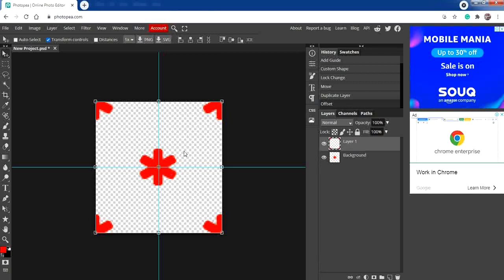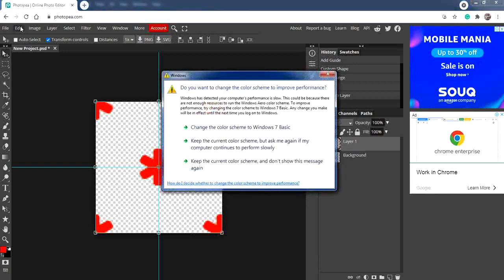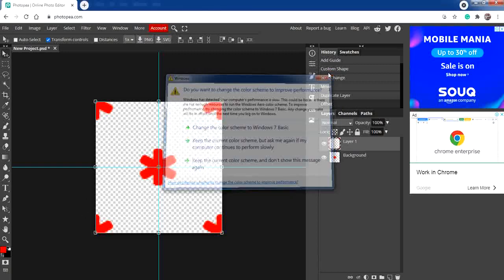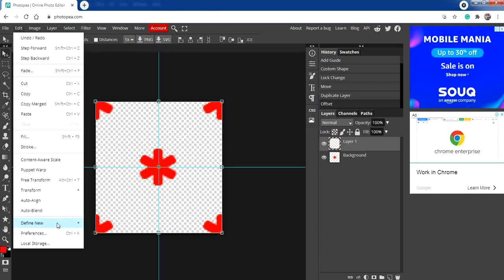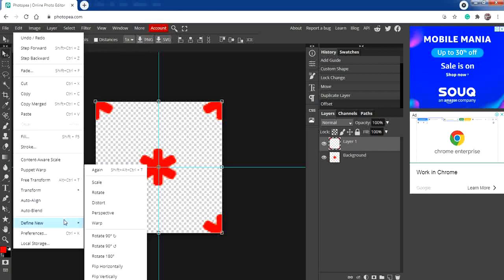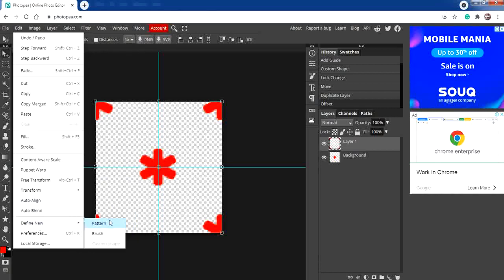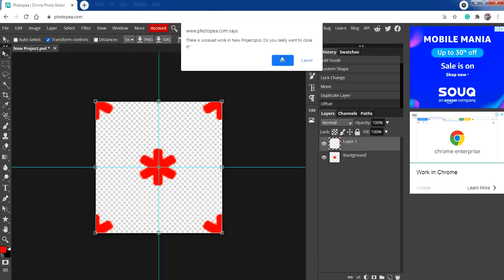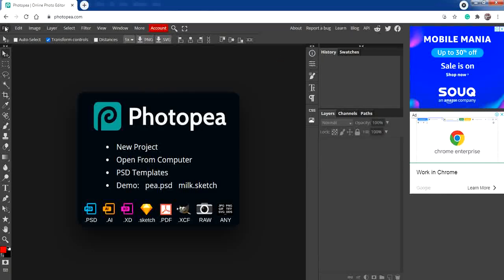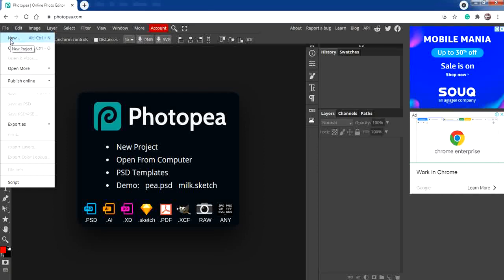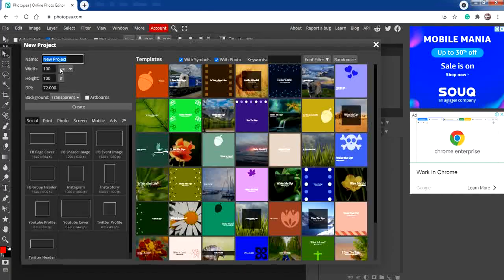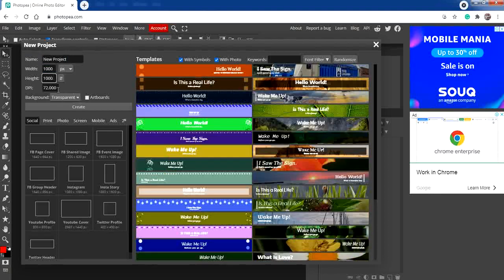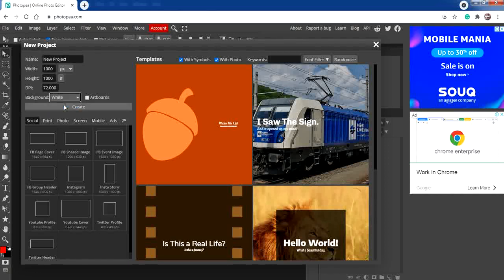So we're ready to click the edit menu and save our file as a pattern. From here, define new pattern. Pattern added. We can close this one. Now we're gonna create a new file. This time it will be 1000 pixels and I need a white background, and create.